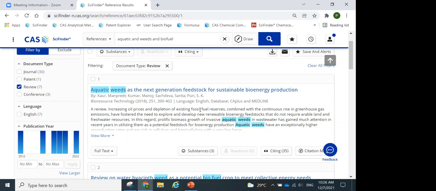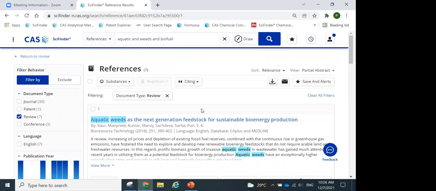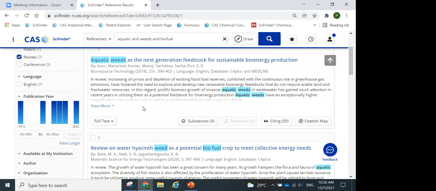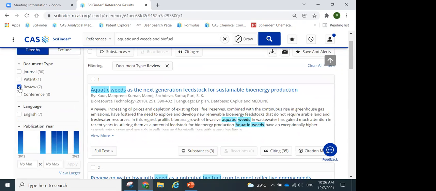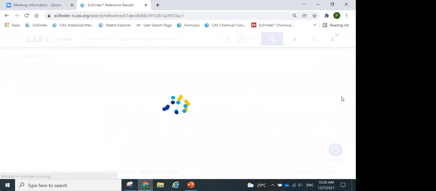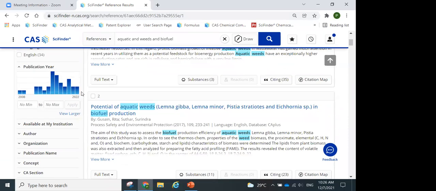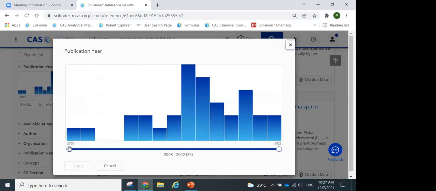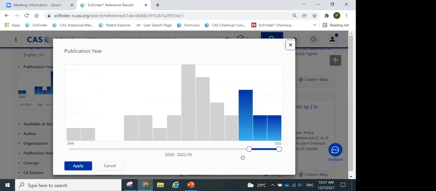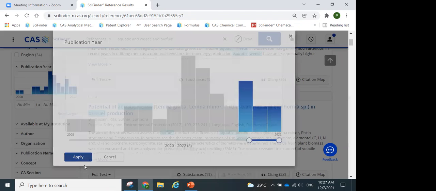Then if you would like to focus in on the more recent papers, I'm going to just remove this. We have the publication year filter. You can just slide this to focus in on the ones in the last 2 to 3 years. Okay, hit apply.